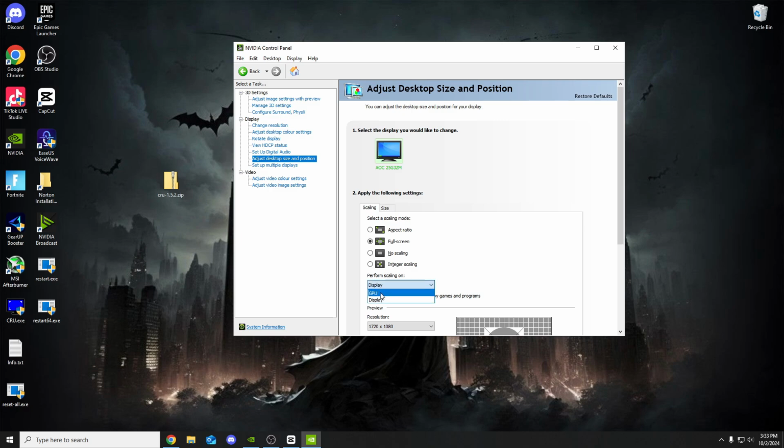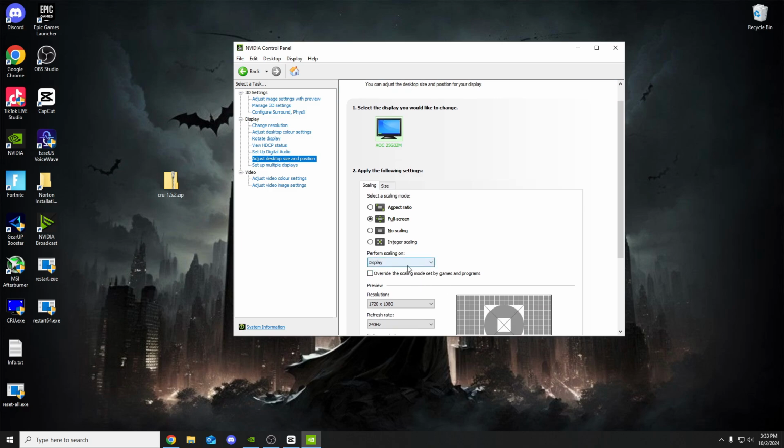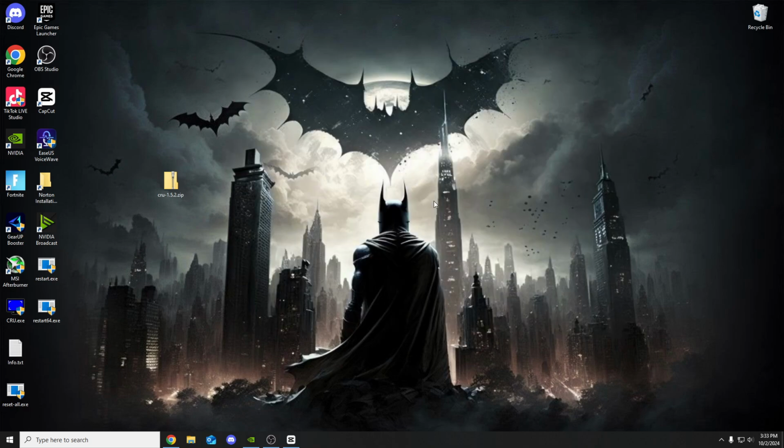Performance scaling on, it's either going to be GPU or display every single time. Override the scaling mode set by games and programs. You definitely want this off. If you set it on, you'll be capped at a certain input delay and all that stuff. You want the lowest you possibly can, and of course refresh rate 240 Hz. Once we're done with these settings, close that up.